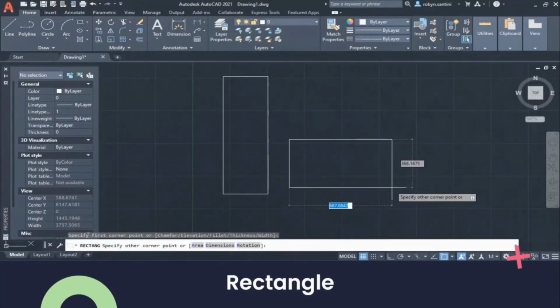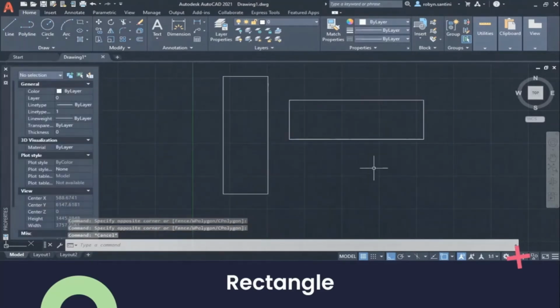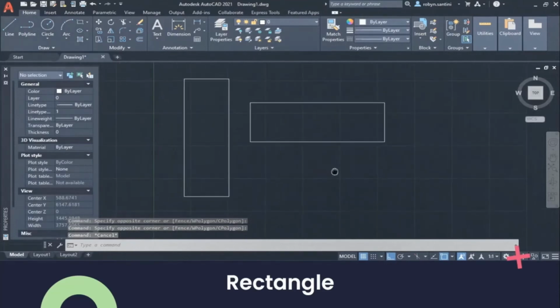Let's try another one. I'm going to do a 900 length by a 300 depth. And there we go, an absolutely accurate rectangle. This is such a nice feature because obviously we're striving for precision.